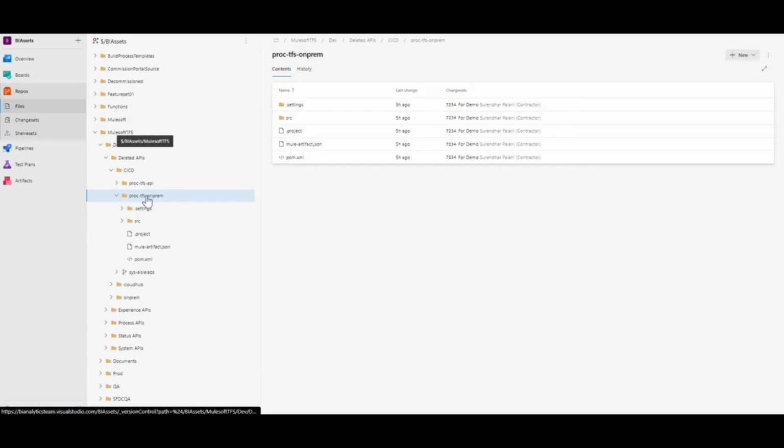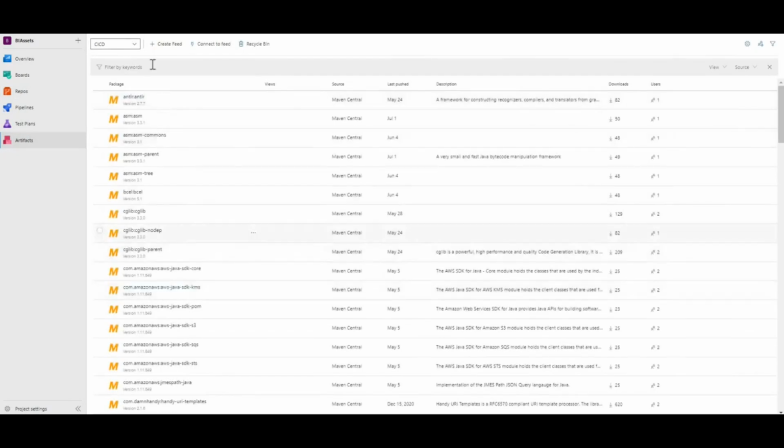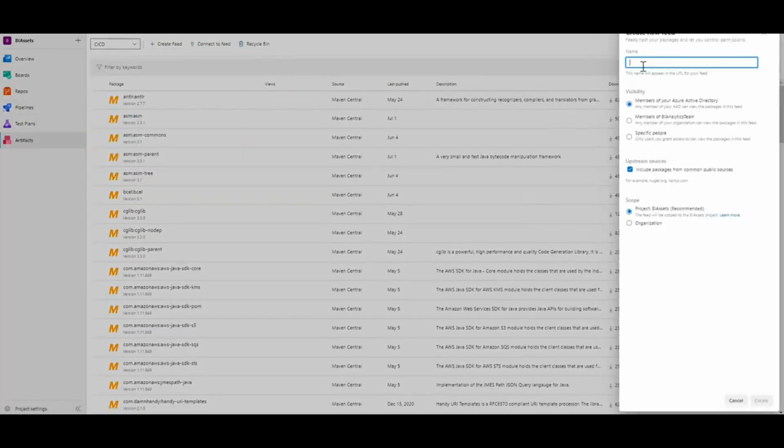So in TFS, this is where it resides, our API, and this is what I meant by Artifactory. So all our APIs would find their place here. You can go about creating a feed. I have already created one for our current demo called CICD. Simply if you go to create it, you can give it a name, you can specify who has access to it and all. So it's pretty straightforward.